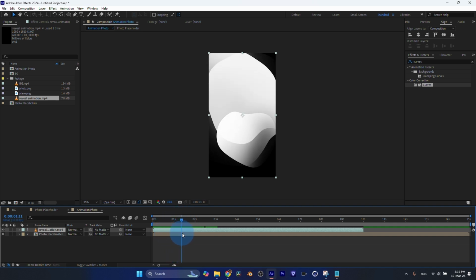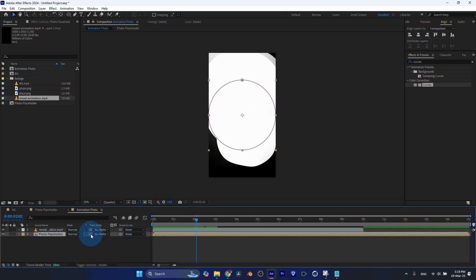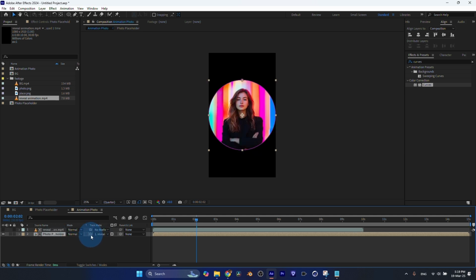Okay, so now when we have this kind of animation, we can just simply select our photo placeholder and left mouse click on this track matte pick whip and drag it to this reveal, just like this. If you cannot see this pick whip, you can just simply click on this toggle switches and modes to make sure that you are seeing this track matte, and connect it just like this.